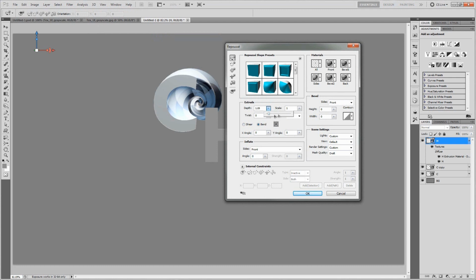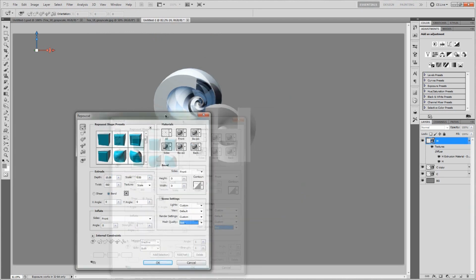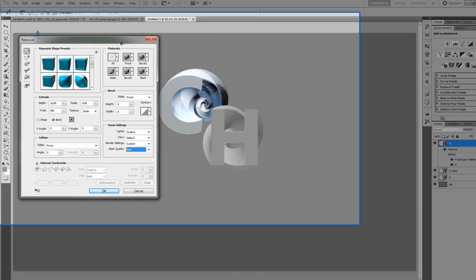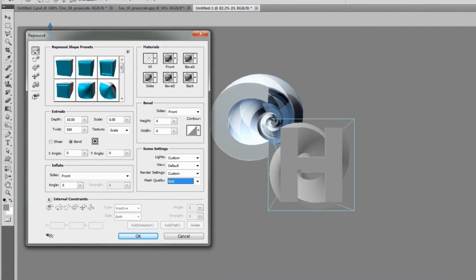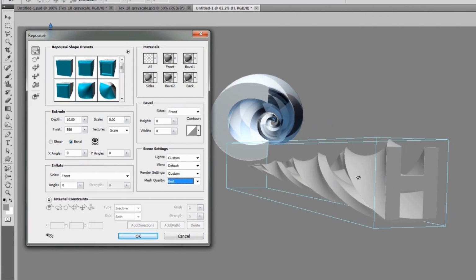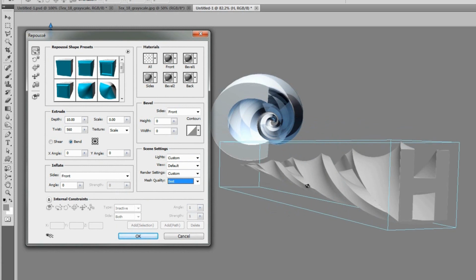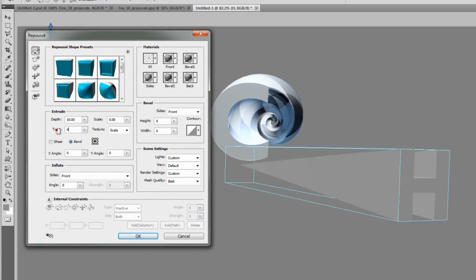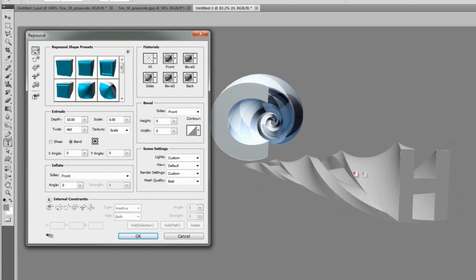Alright, let's change the depth all the way up to 10. Put the scale down to 0. Put the twist to 560. And then we'll change the mesh quality to best. And then we'll move our menu over here so we can see what's going on. Alright, so in this particular case, you'll see that this has a lot of swirls going on. So if you want to, you can go ahead and tone this down to, I don't know, maybe 460 just to see if that looks a little better to you.